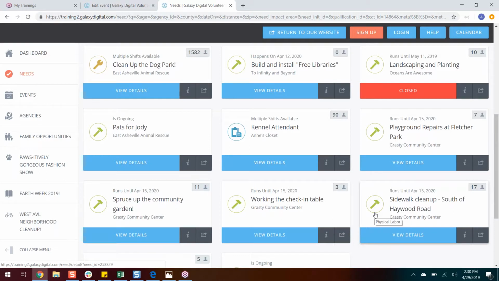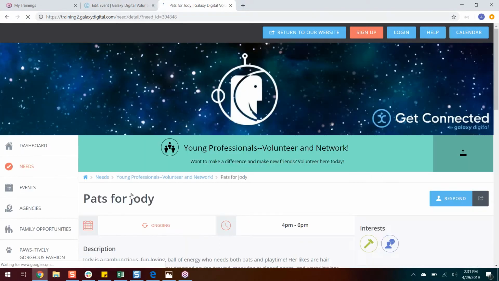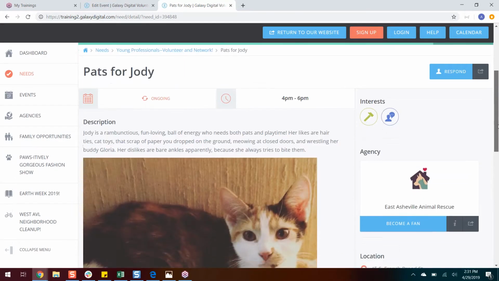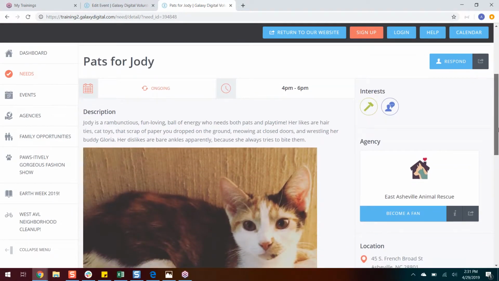So I, as a volunteer, really want to respond to a need called Pats for Jody. So let's go ahead and come over here and click View Details. When I do that, I am taken to the agency need page. So I am taken to the need, specifically Pats for Jody. Here's the title of the need.